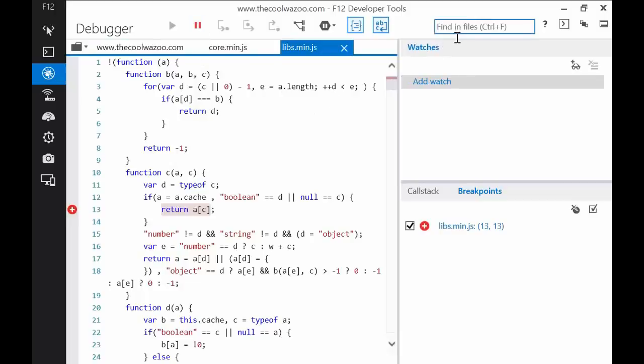I could go find stuff in files. So let's go say number. And this is nice. It shows every little line that has number on it. So that's pretty cool. You can set watches. You can just quickly add a watch. So you can say A and go bam.